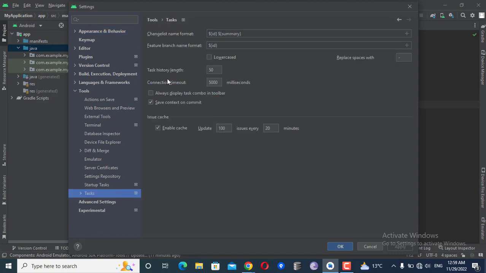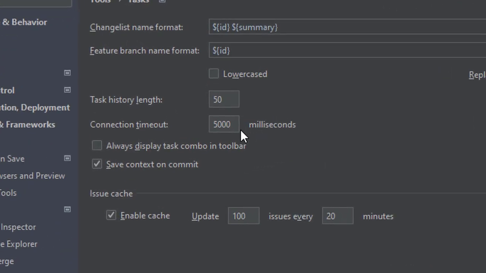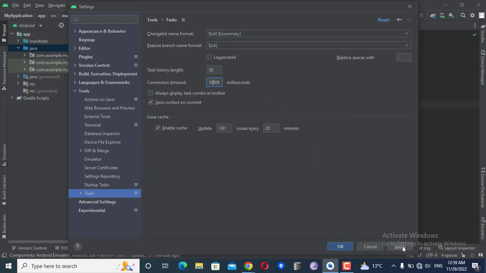Here you can see the connection timeout, and you can increase this as much as you can. You can set it to 50,000 or anything you like. After that you can apply and press OK. After this the connection timeout will be increased, so there will be very little chance of the connection breaking between your phone and your IDE.